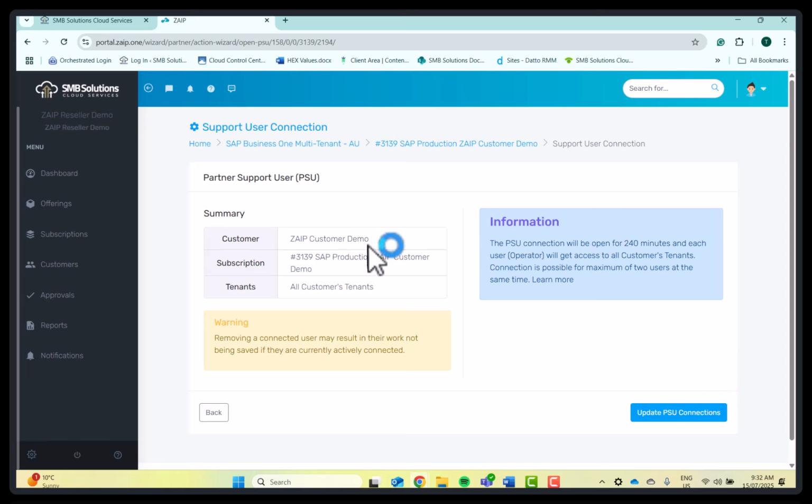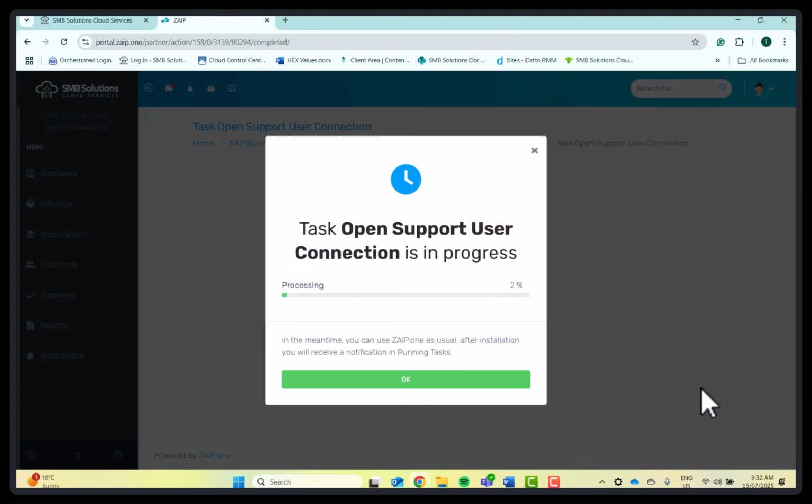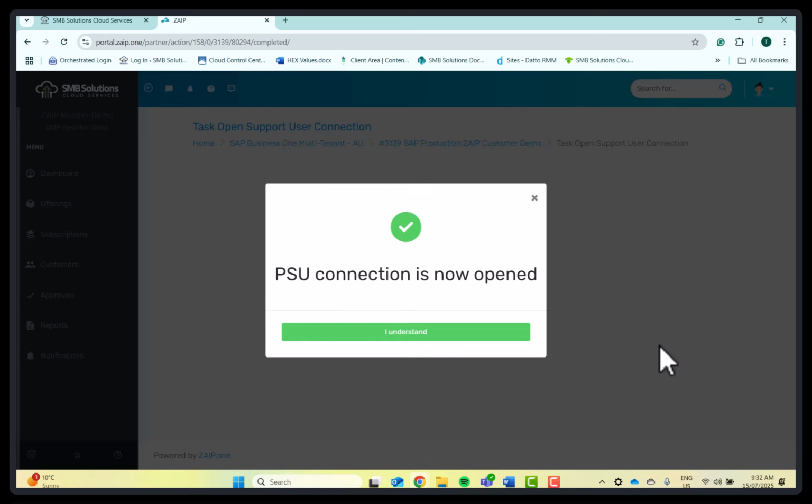Great, we can see the customer, the subscription, and what we want the PSU for. We'll click Update PSU Connections, and we'll wait for this task to process through. Now you can click OK and let this task run in the background while you continue to do other tasks. But for today, we're going to wait for this to complete. Now the PSU connection is opened.